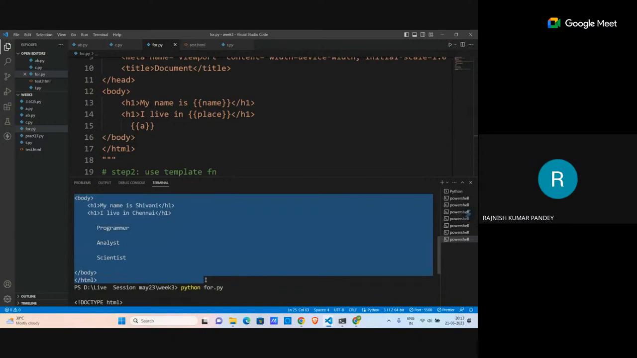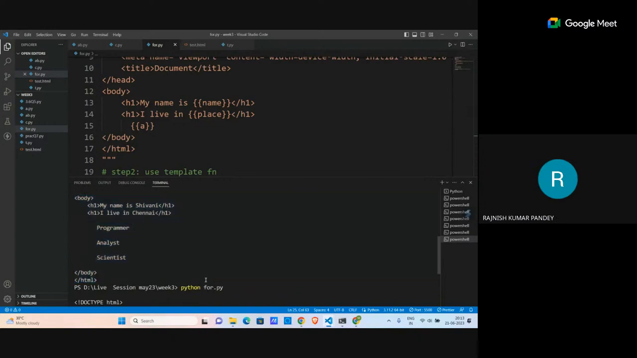Ma'am, while writing a for loop, do we have to change that line?